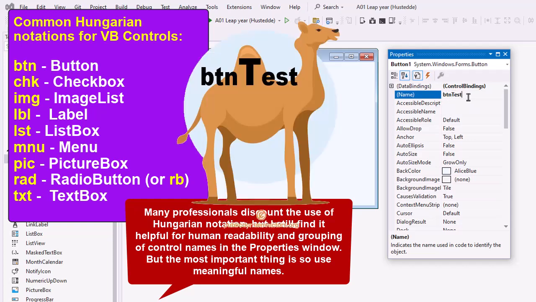I capitalize the T, it's camel casing. We can't have any spaces or special characters in our names. It has to be one word. So I capitalize the first letter of each subsequent word in the name. So that tells me this is my test button.